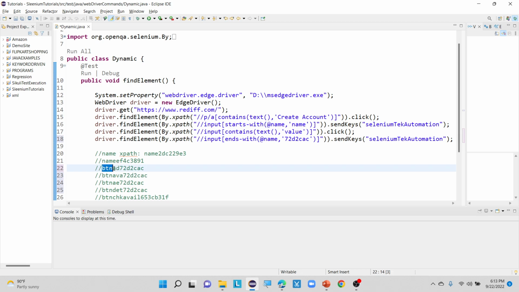Starts-with means the starting part is constant. Contains means any type of XPath, if it is constant, then we are going to use that XPath, that is called the contains function.